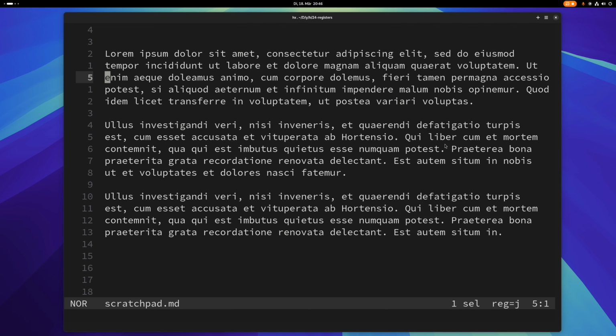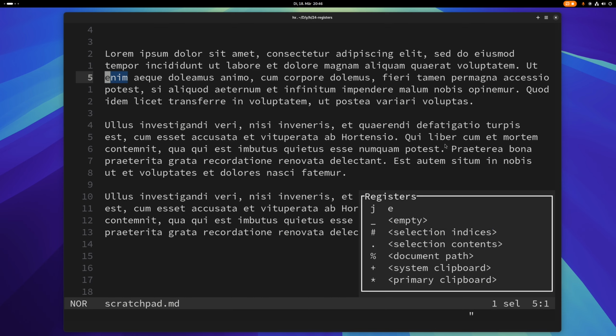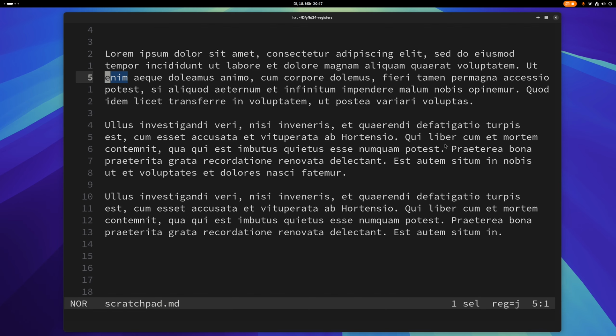And now I can basically just put information into this register right now. So if I now press Y, I will yank whatever I selected before, which in this case was just this one letter here. And I will have yanked or copied that selection to register J. So let me do this again with the whole word here. I will select it, then press quotation mark, then the register I want to use, in this case J, and then I will press Y. And now I yanked this word here into this register J.